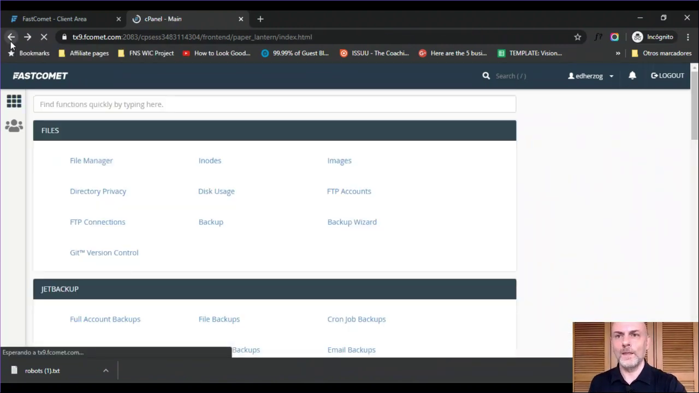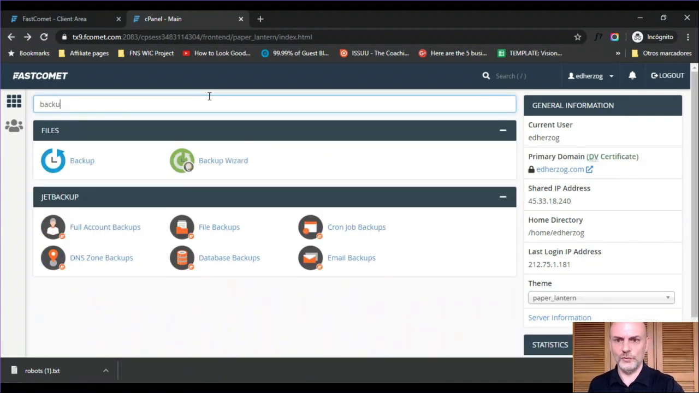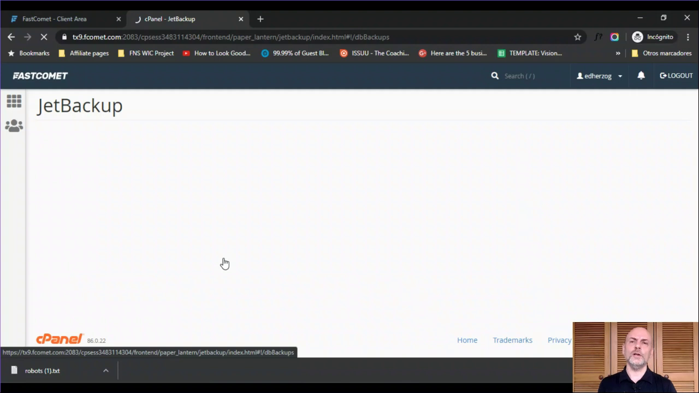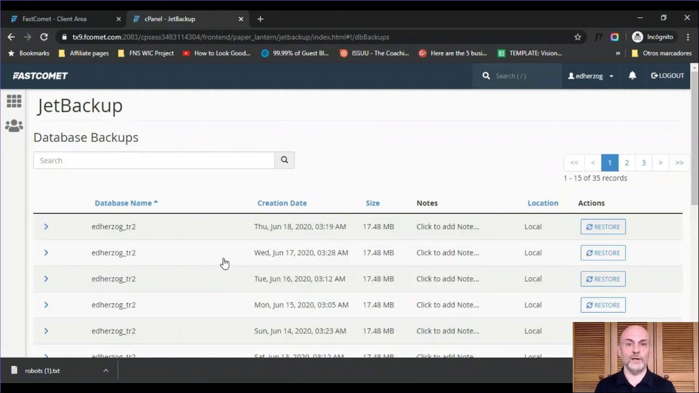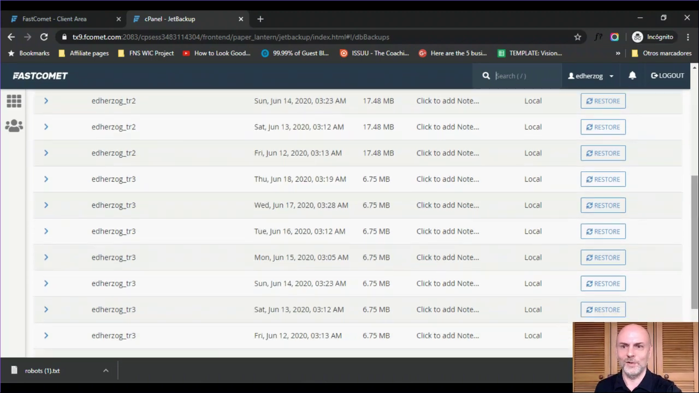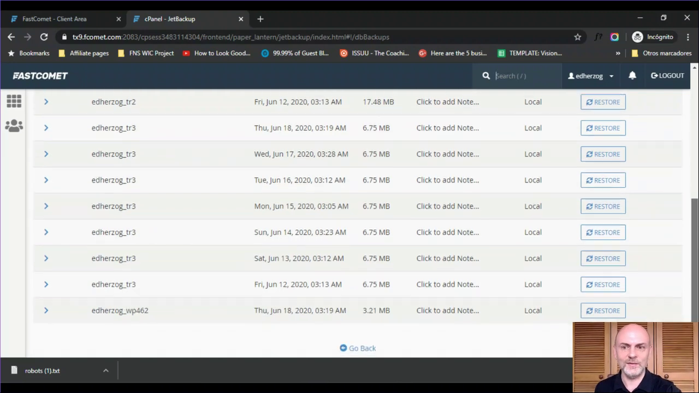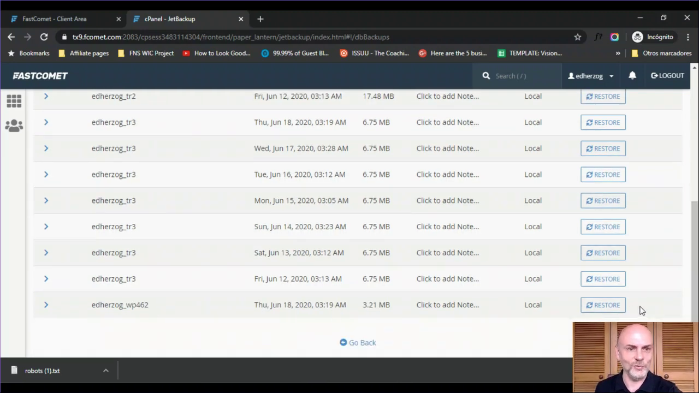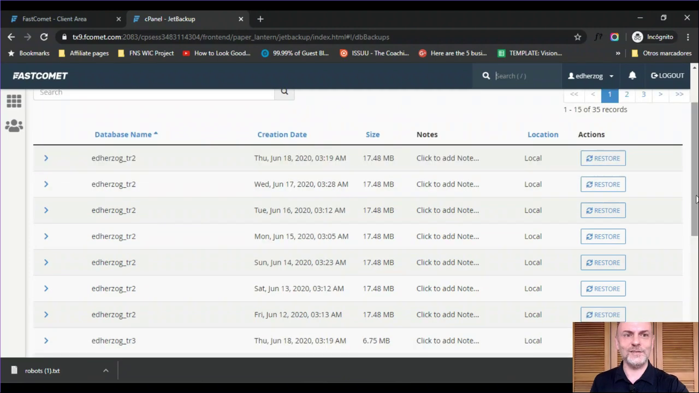If we come back here, then we also need to do the database backup. Here's where, for me, it gets a little more complicated. Now, if you only have one website, it's not going to be that difficult. But if you have multiple websites, here's my problem: you look here, it says Ed Herzog TR2. It's got from Friday up through, from June 12th up through June 18th. Here I've got TR3, again, going the same days. Here I've got WP 462. So it puts this code here that is associated with my various websites, but I don't know which code goes with which website. I've got about 4 different URLs, and I have no clue.